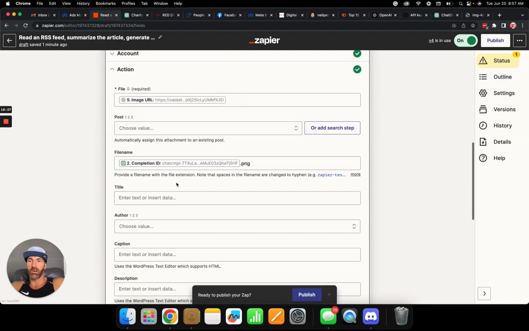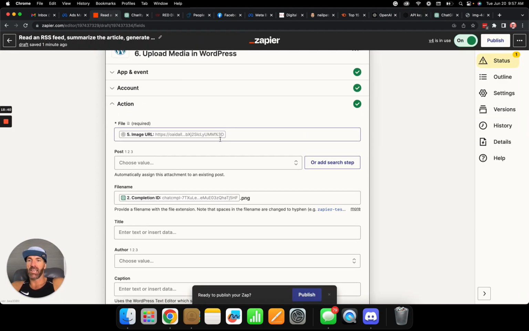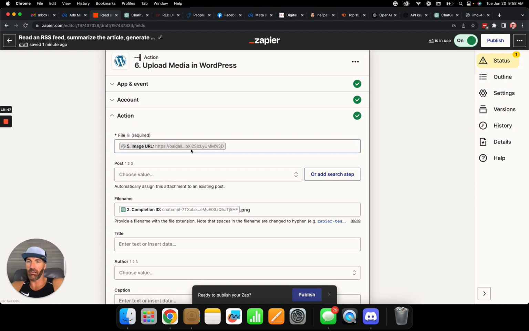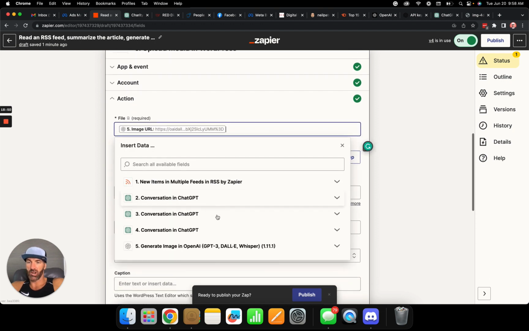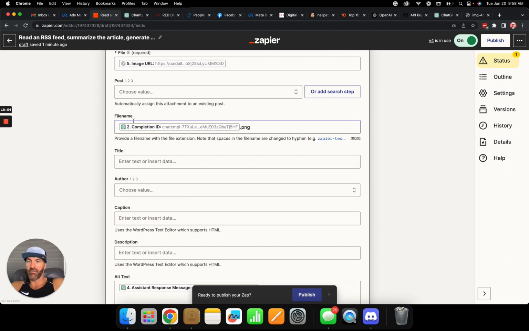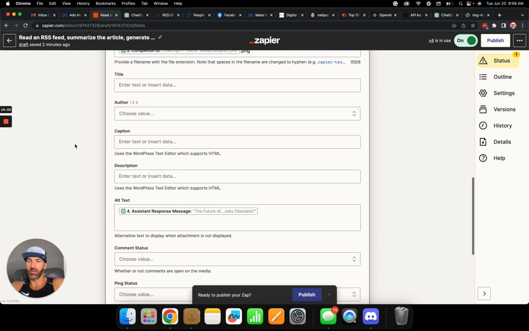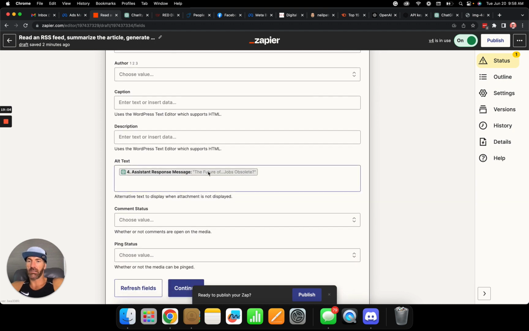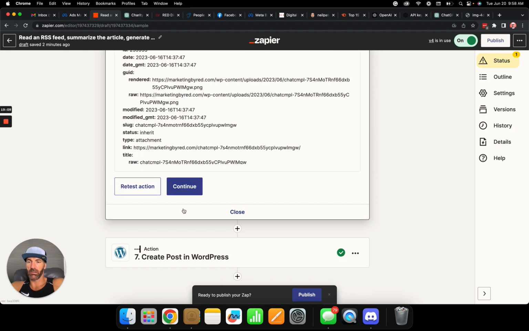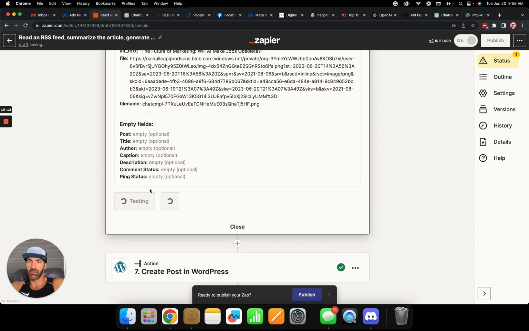All right. Now, once that's connected up, you're just going to go File, Image File, Upload Media into WordPress. So you're going to upload the media here. Your file is your image file. Okay, you click there. You'll see your drop down. Here's the image file that was created. Image file. Then file name. Pick a name for it. I put completion ID and then .png. You have to put that .png. Then alt text. I added alt text in here, just a title. Then I hit continue, refresh, continue, retest action. Great.